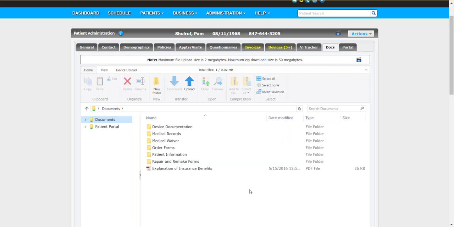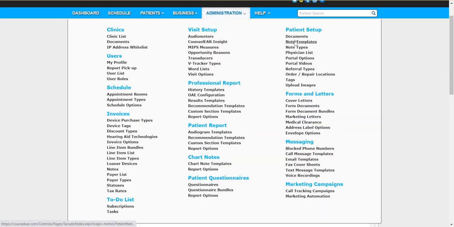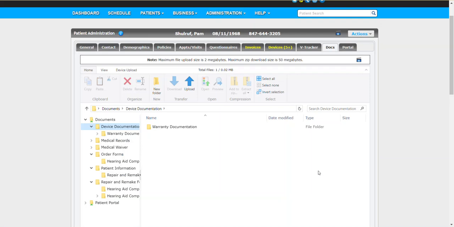Now it's important to note this area is highly flexible, meaning you can set up your own folder structure as you prefer. So here's some sample folders we have in place, and there can be subfolders within these as well. So if you have specific high-level folders and then subfolders, you can set those up as needed. Now the setup of these folders does occur under administration, under patient setup documents. That's where you can define your specific folders.